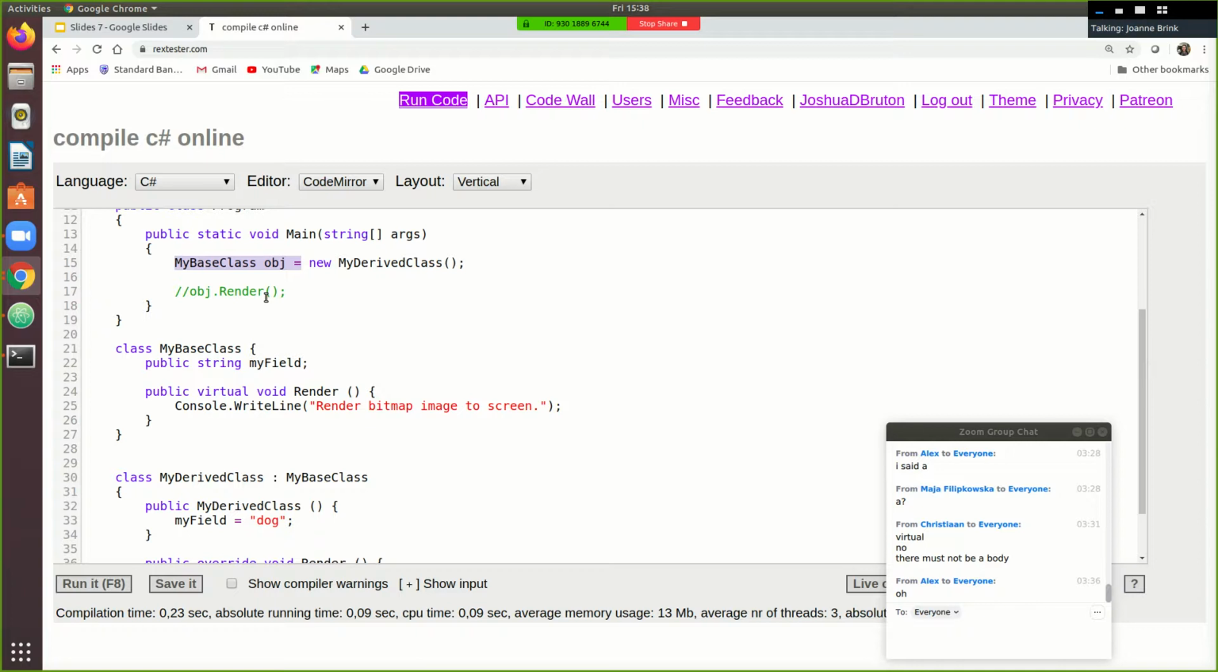Think about it like this. When we had dragons and goblins, when we passed dragons and goblins into our attack method, we passed them as enemies, right? Whether it was a dragon or a goblin, we didn't care. We passed it as an enemy. And it's a similar thing here. I don't care that it's a my derived class. It inherits from my base class, so I can save it there. So hopefully that's not too shocking to you.